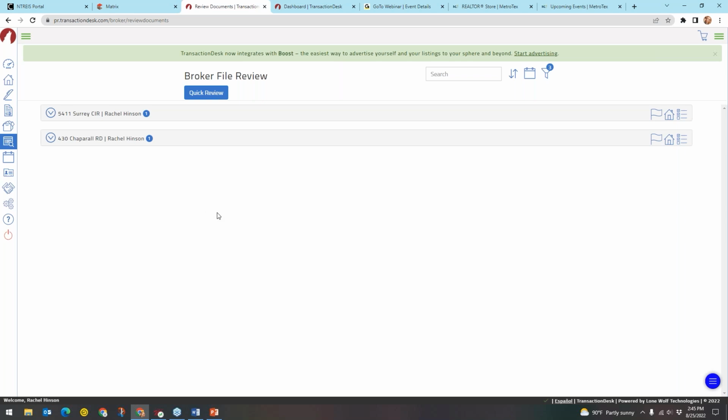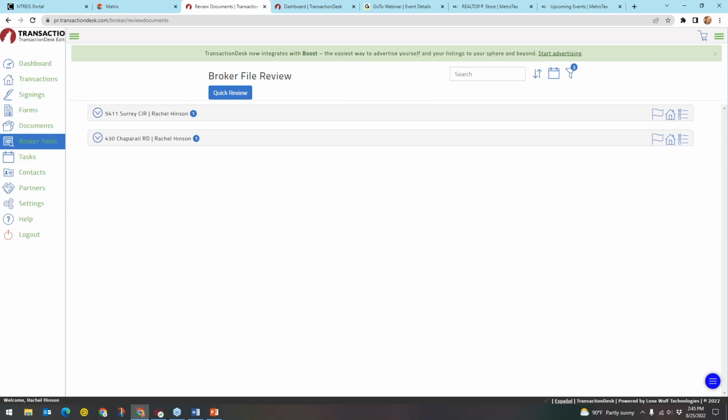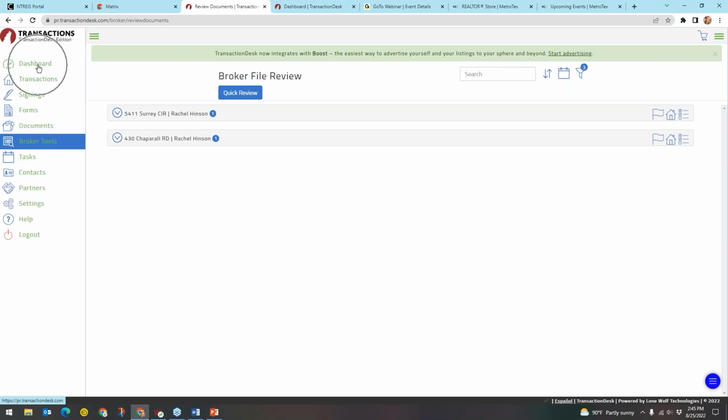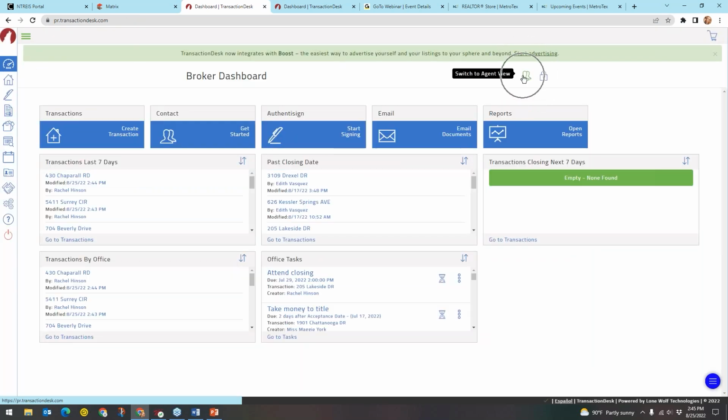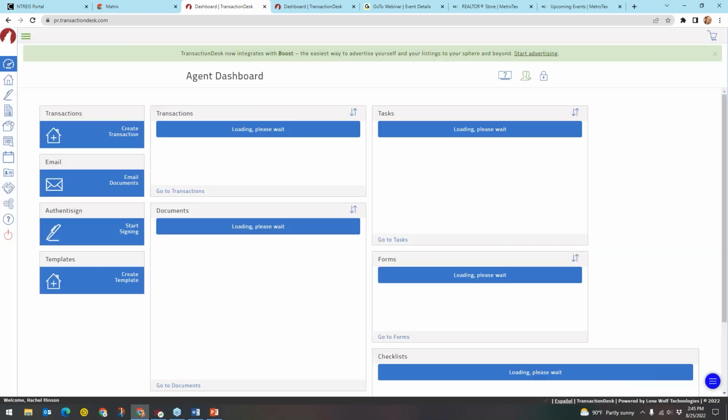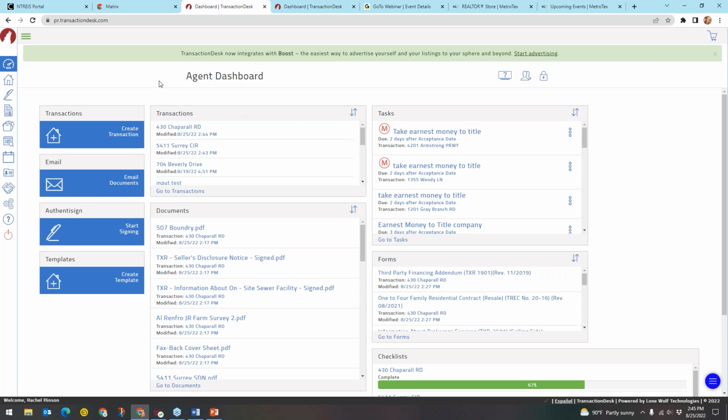So now what I want to do is switch back to the agent view. Now that we've gone in here as the broker, we've approved some things, we've added some notes, and I want to take a look at that from the agent view so that you can see what your agents will see. So for that, I'm going to click on my hamburger icon. I'm going to go back to my dashboard. Okay. And I'm going to go ahead and switch to agent view. Because I am lucky. Here in Instanet, I'm both an agent and a broker. They give me all the access.